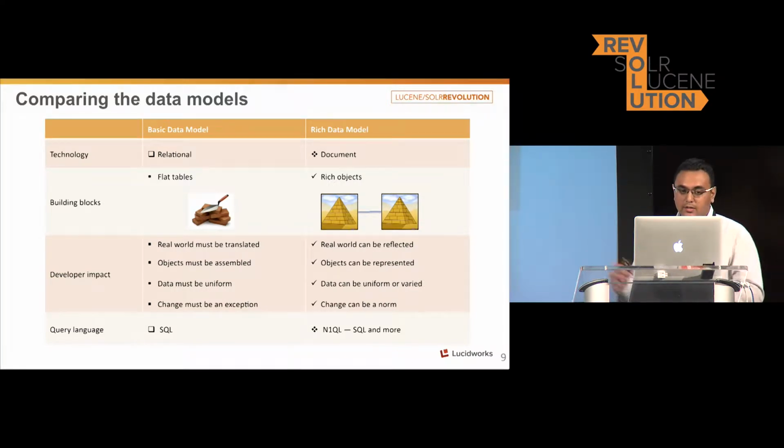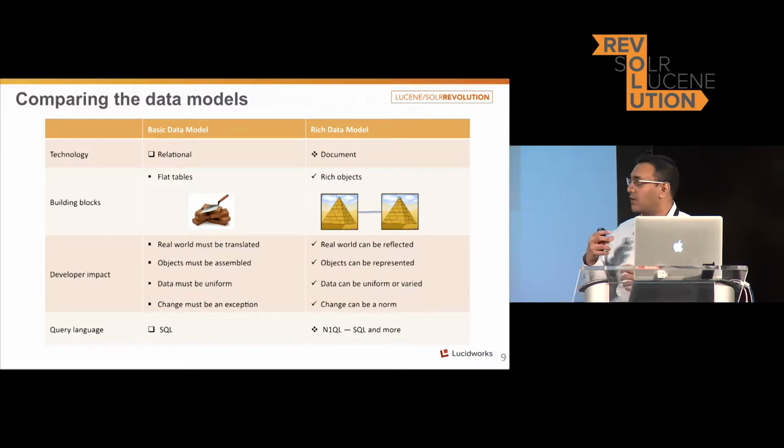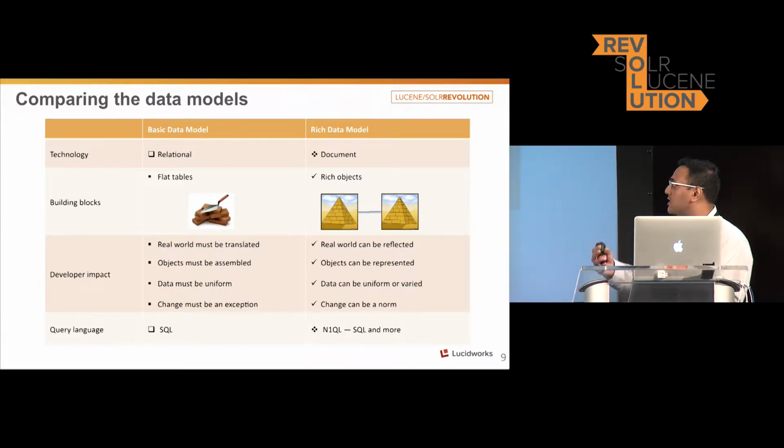In the rich data model, however, real-world objects are represented as triangles. So they don't only have a length and a width, they also have a depth. The complete object is stored in these triangles, so the object is represented as is, and you can recover these objects in one shot. But they do have associations with other objects. Here you can see two triangles, and they are complete objects, and they have links with each other.